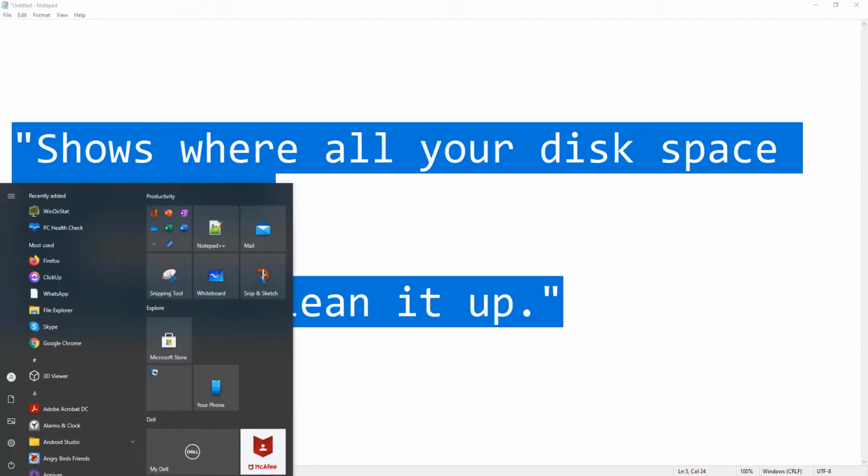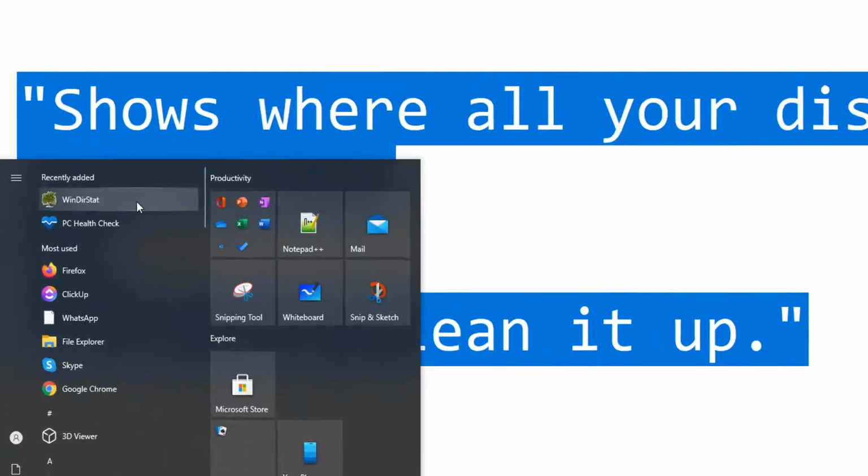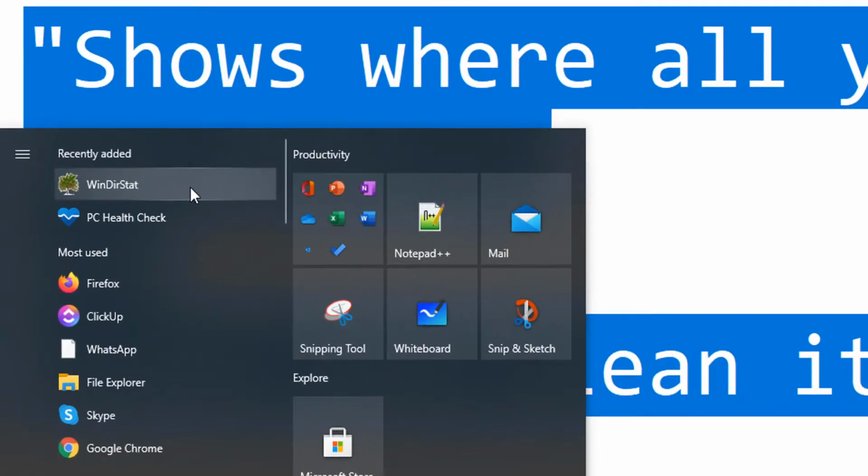So the tool name is WinDirStat. I will mention the download link in the description. You can download it and install it on your Windows machine. You can use it on Windows 7, Windows 10, and maybe you can also use it on Linux, Ubuntu, or the Mac.